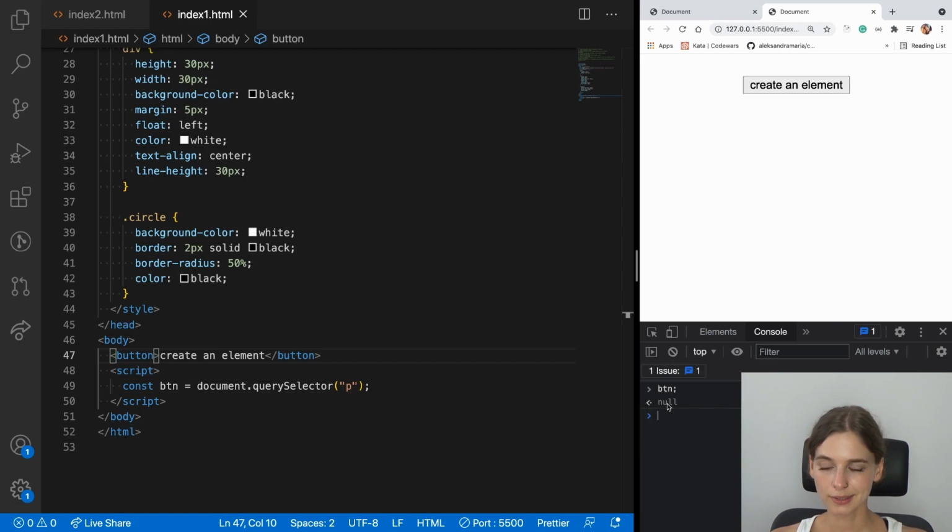So it's finding no p in our document. It's not throwing an error. It's just assigning it to null. So not finding it, but deciding it's going to be a null. No problem here from the console.